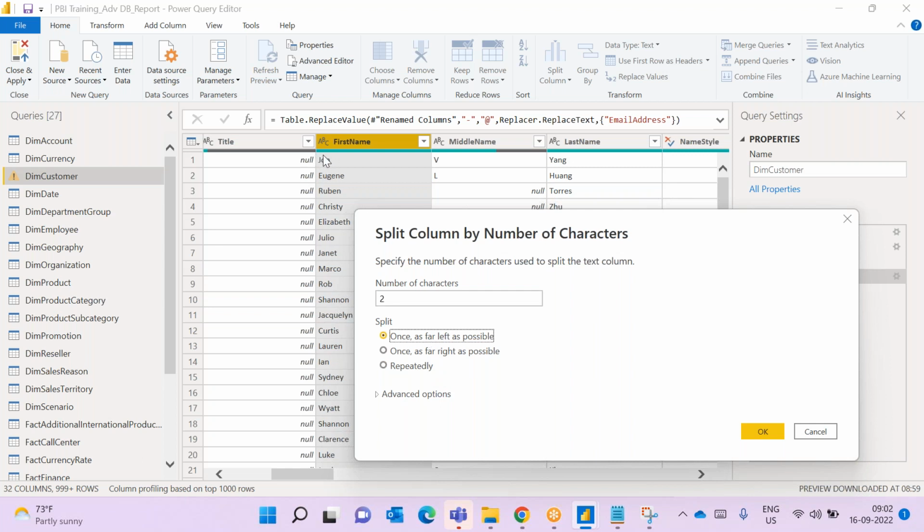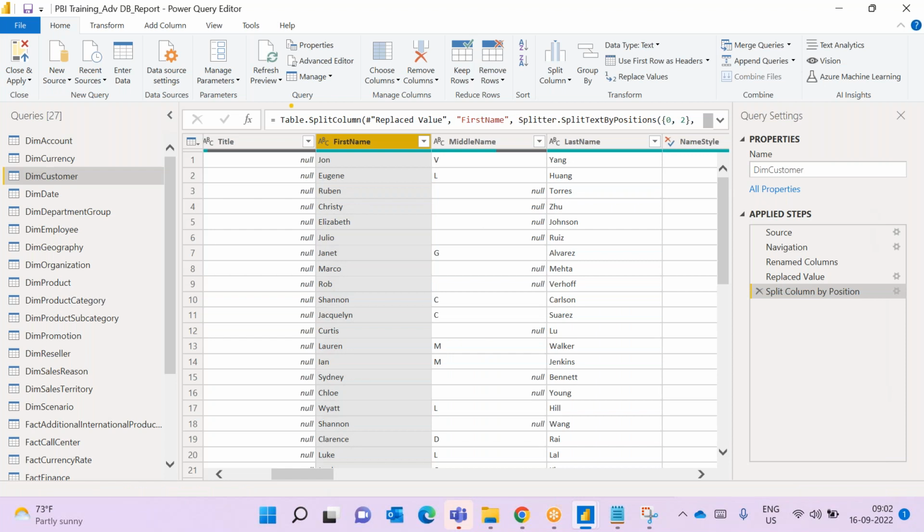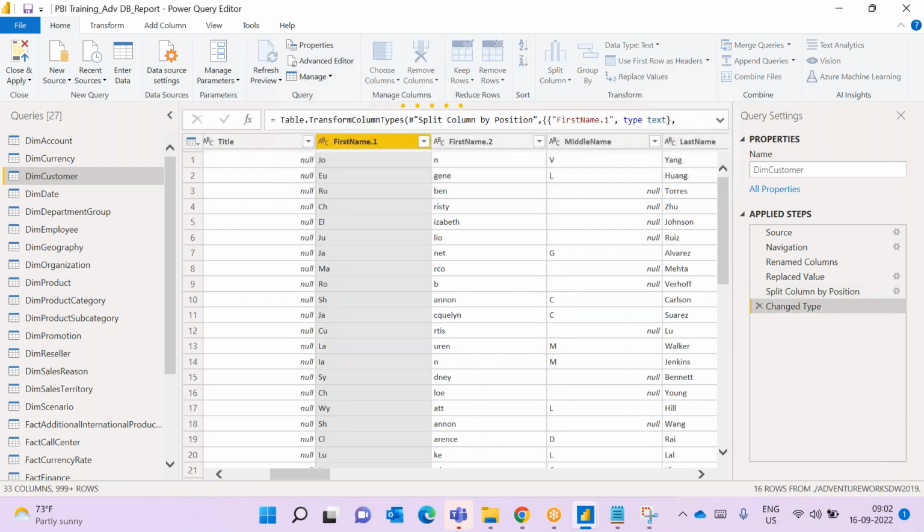It will split the first 2 characters into one column and the rest into the other column. I'll just give OK. See, all these first 2 characters got split into one column and the rest got split into the other column. So this is what split by number of characters does. You can just enter the number of characters and use it.